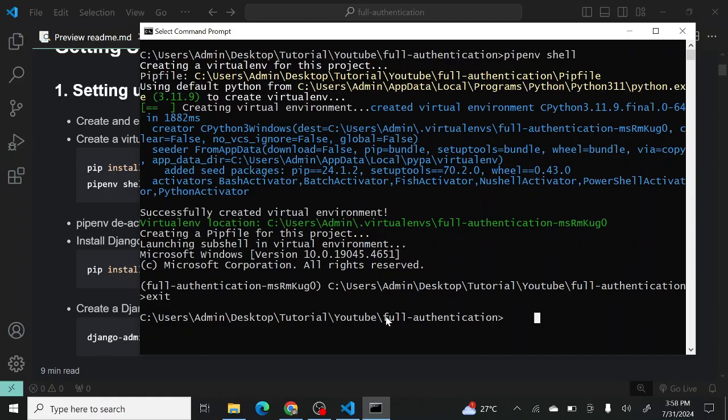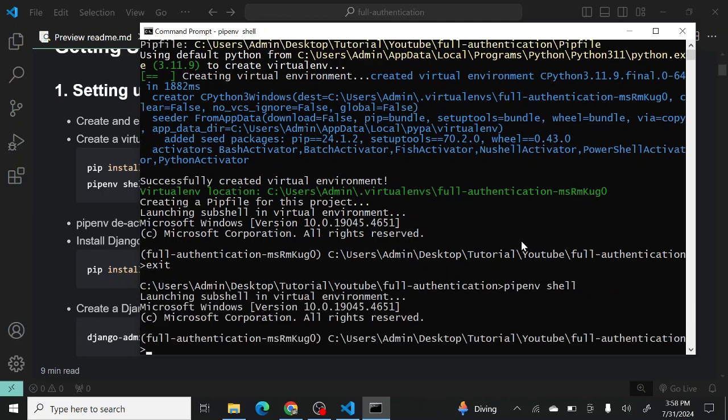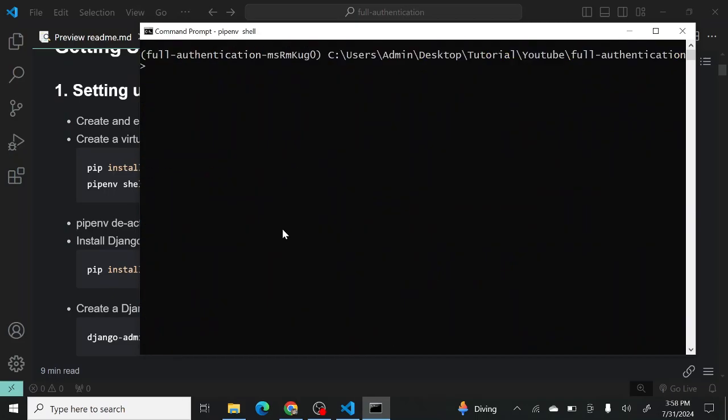But since I'm already inside the folder, full authentication, where the virtual environment was created, I'm just going to reactivate it again from here. And we reactivate it by just running the pipenv shell command. So it's just going to reactivate it. Once I run that, you can see it says launching subshell in virtual environment. Right. So I just wanted to clear that out of the way.